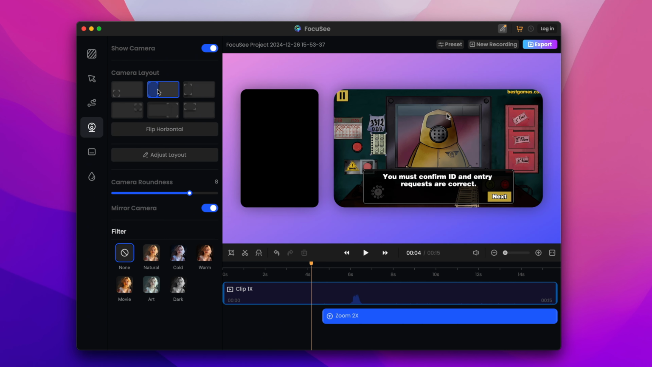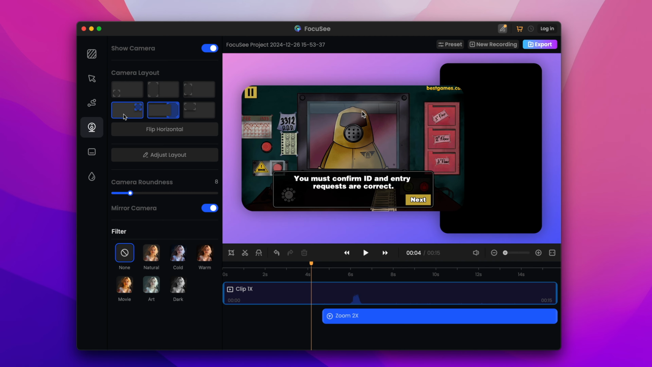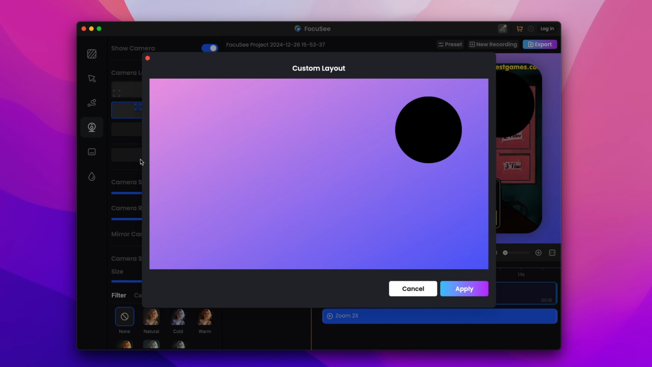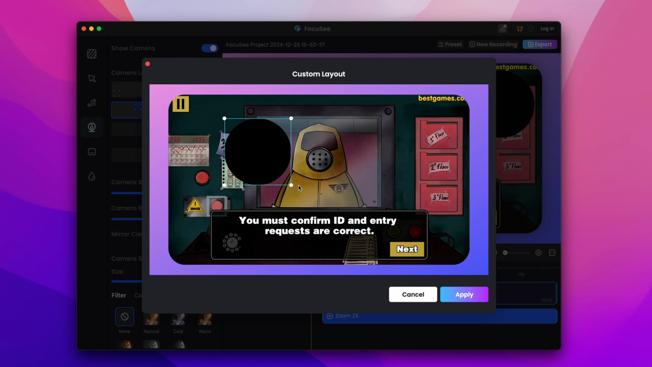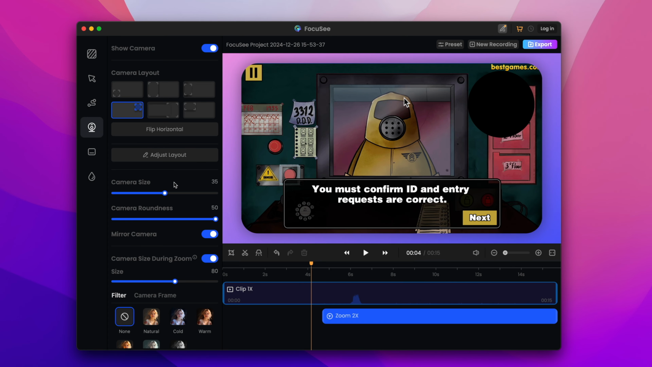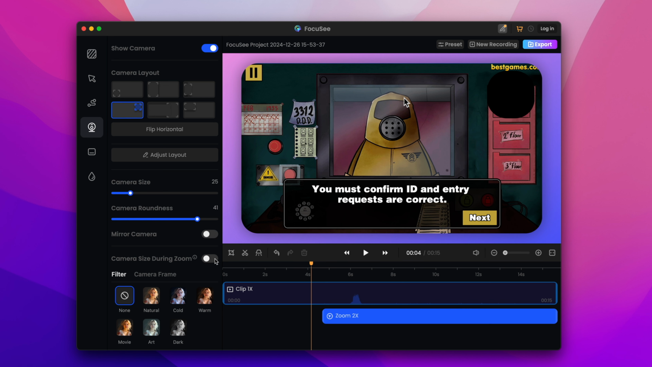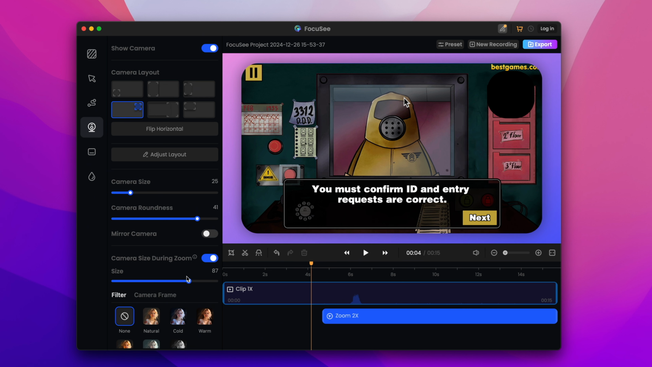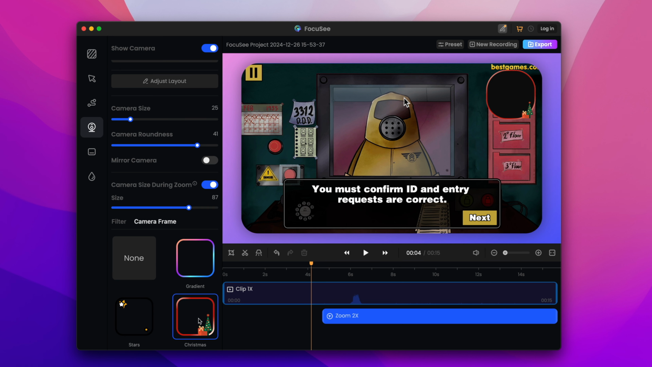Further down is the camera function, which offers up to 6 ways to position and arrange the camera, and supports flipping. You can even customize the layout to adjust the size and position of the camera. Not only that, but details such as camera size, rounded corners, and mirroring can be adjusted individually. For example, when zooming in and out of a picture, the camera image will automatically shrink along with it to keep the picture harmonized. In addition, appropriate filters and borders can be selected to enhance the visual effect.